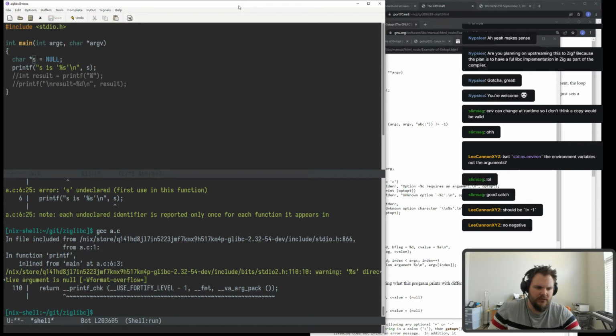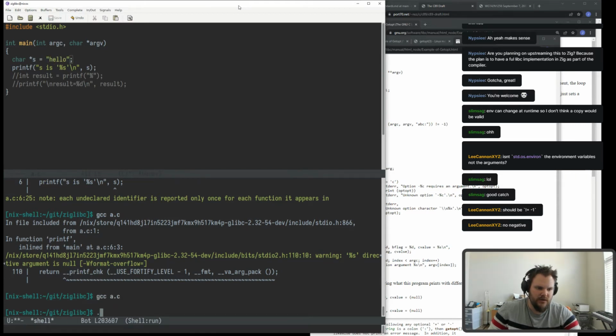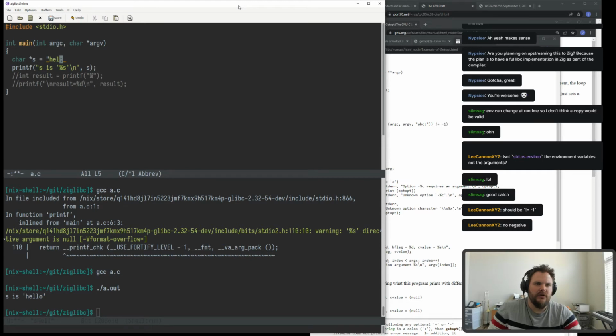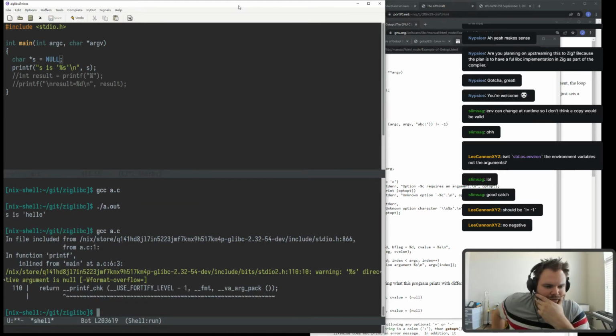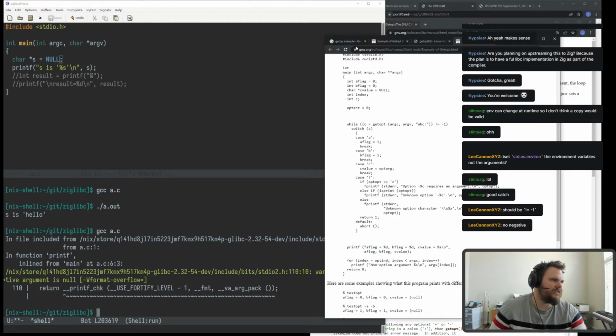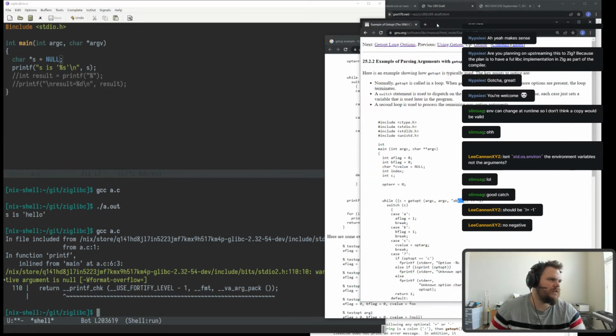Warning, %s directive argument is null. So it's giving me a warning for passing null, I think, because if I pass like hello in here, yep, it's good with that. So you get a warning if you pass null, but it doesn't crash or do anything bad if you print a null. It just changes it to null. Let's see if the C standard says anything about that.